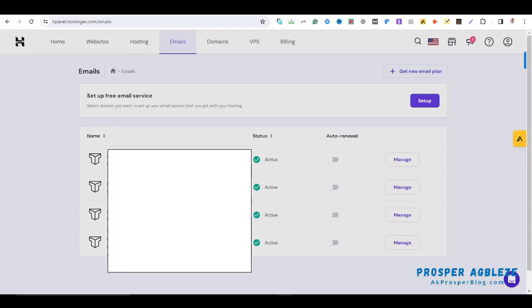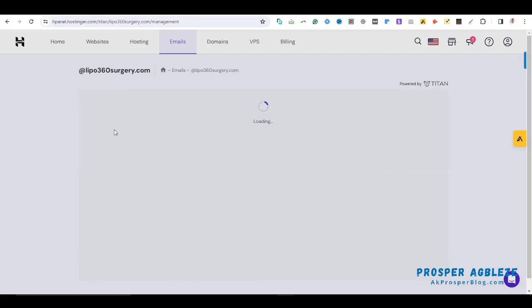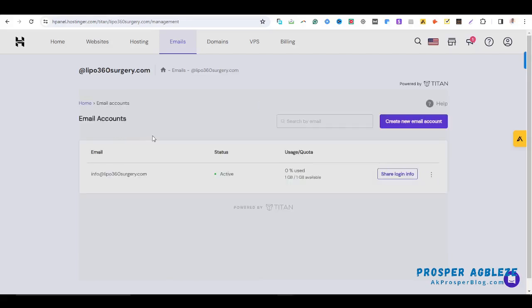For me, I'm using this particular domain, lipo360surgery.com, so I'll click on manage. Once you click on manage, you'll be presented with this screen. You click on email accounts. Right there, you see the list of email accounts that you've already created, but I believe you have not created anything, so you might not see anything here.